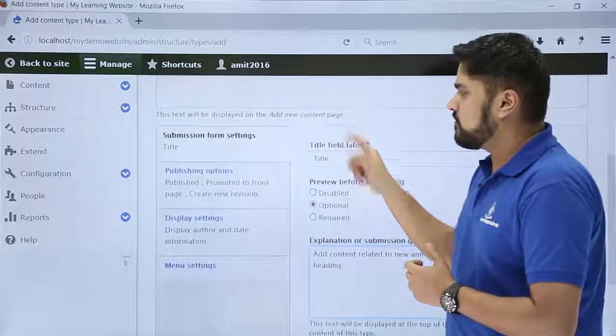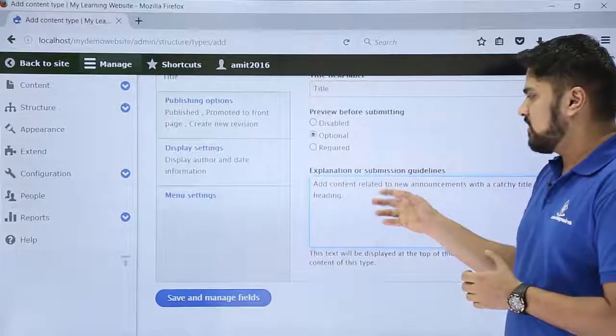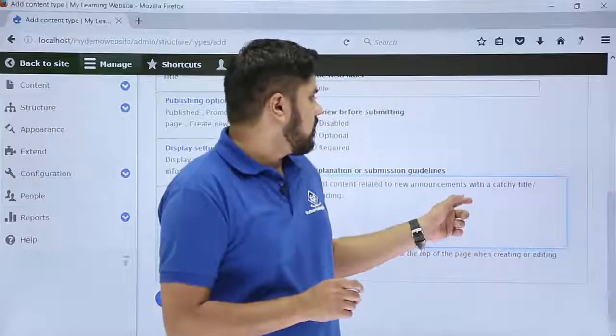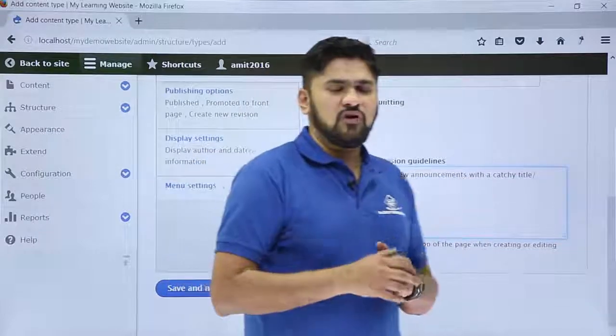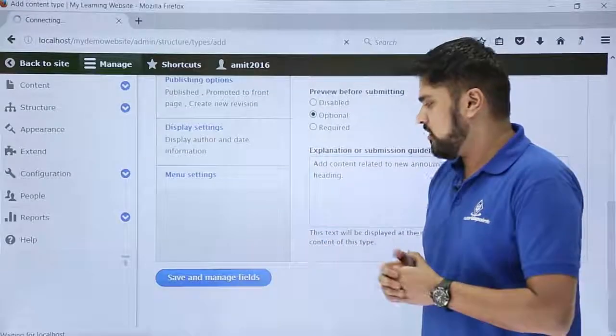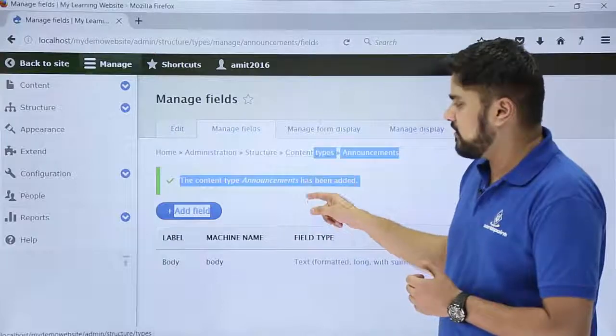Here you can see the submission form setting guidelines. Here you can see I have added the explanation or submission guidelines that add content related to new announcements with a catchy title or heading. So after doing all the changes, you just have to click on save and manage fields. Click on it. So here you can see the content type announcements had been added here.